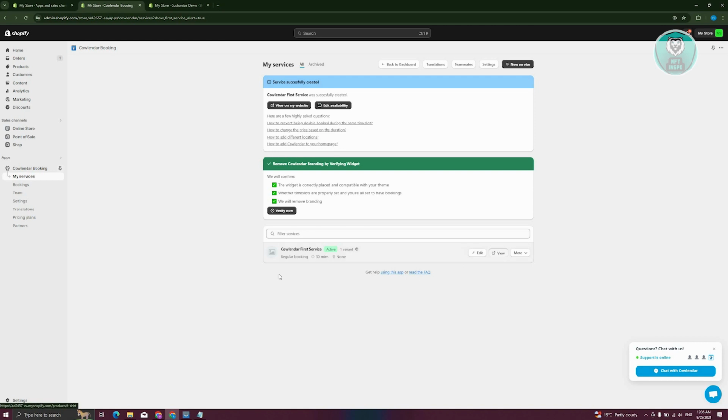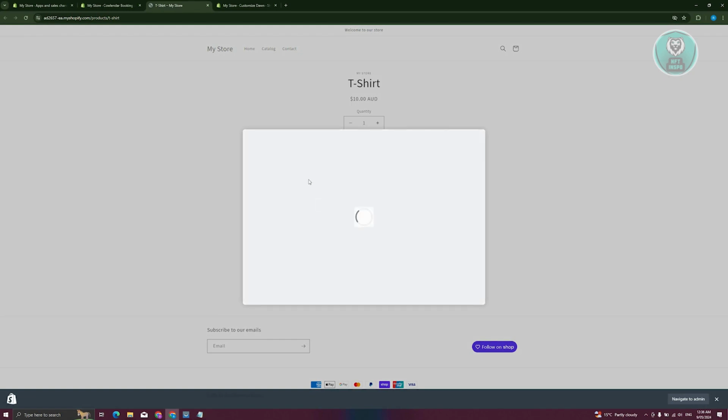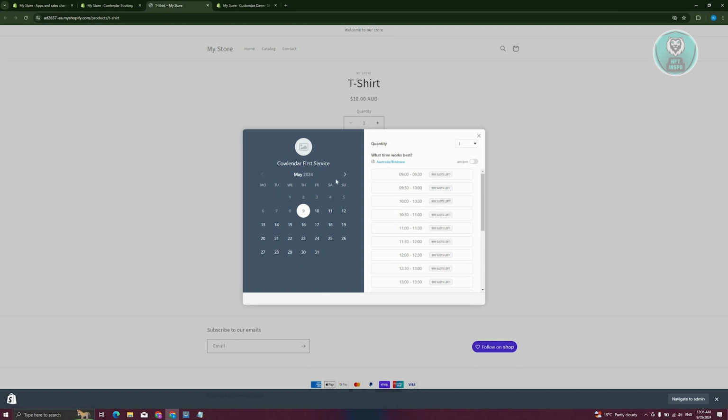If you want to view your service, just click on view here and that should load it up. As you can see, we now have book now instead of add to cart. If you click on book now, you should be able to start booking that specific service or that product in your store. As you can see, you have the options, so I have the slots here, and yeah.